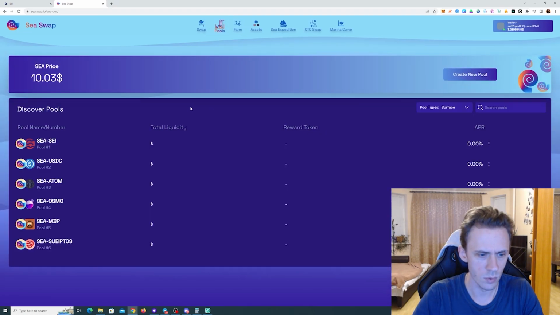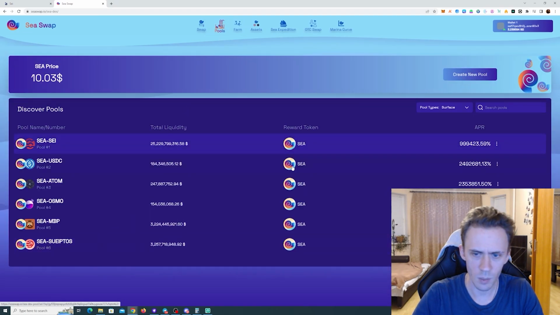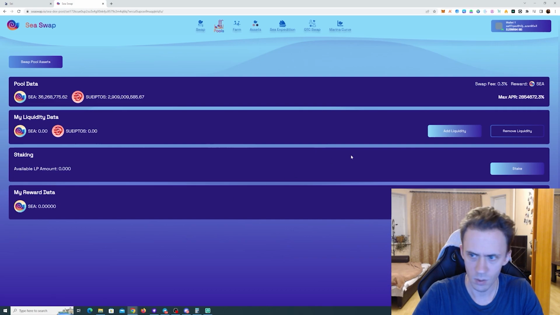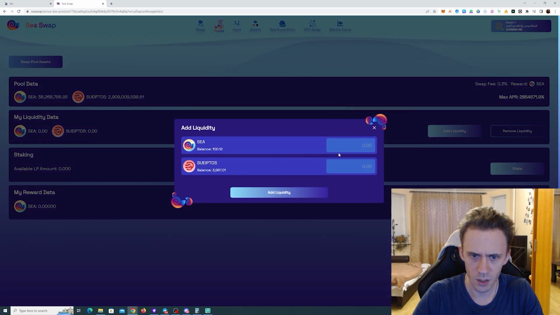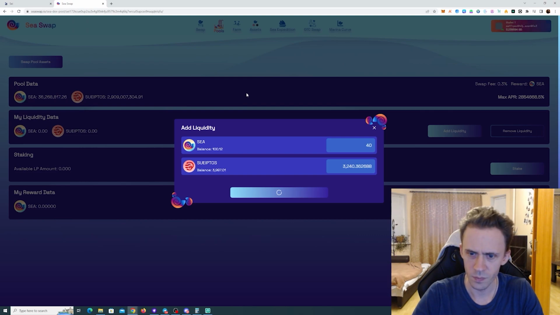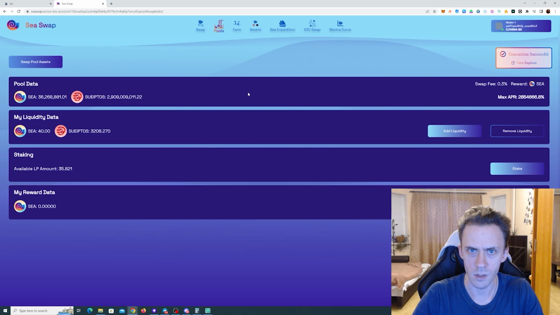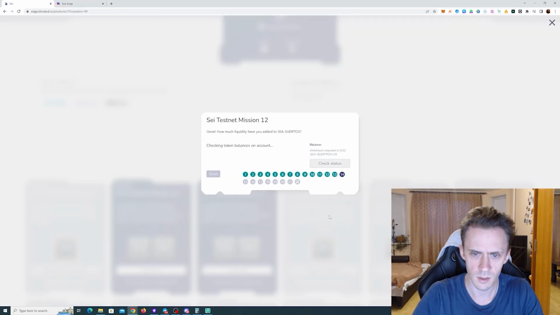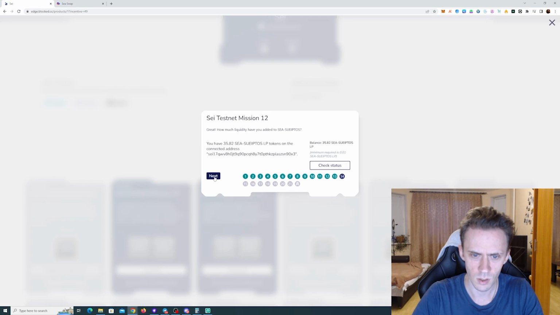Okay, pools. Sei Sueptos. Add liquidity. All right. Well, basically, in this mission, there are a bunch of similar transactions that should be done. Let's refresh. Got it.